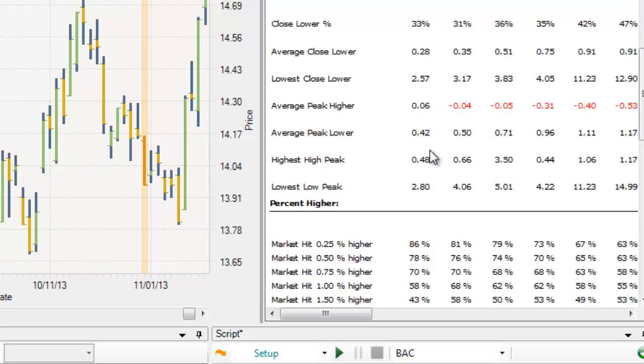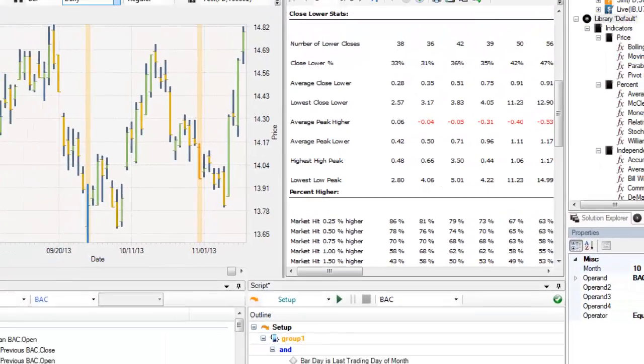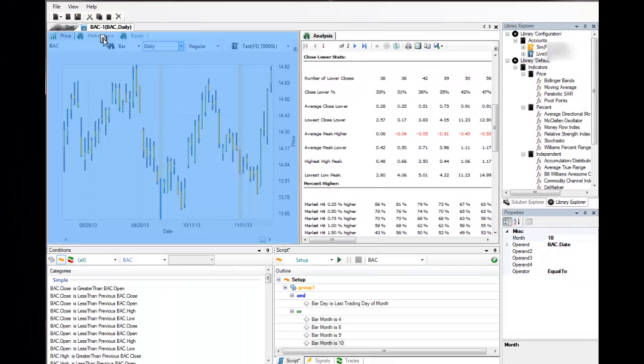You can use these stats as a sort of guide to creating your own system with your own stops and targets. Now, let's go back and create our system.